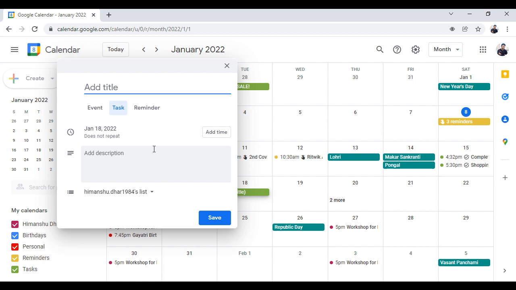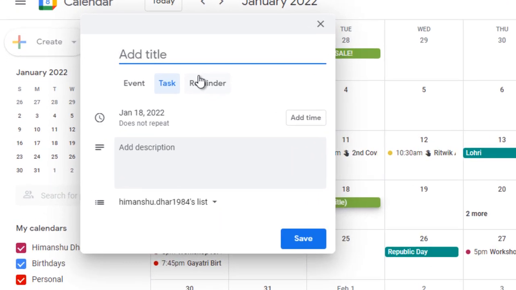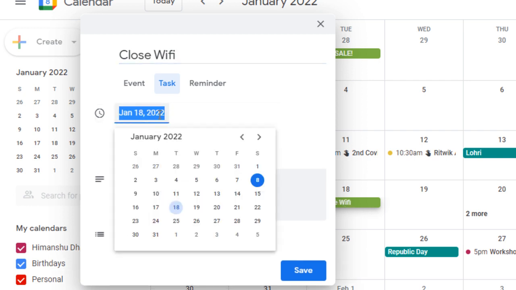So here let's say I am setting the task that whenever I am closing the office, I forgot to switch off the Wi-Fi. That's not compulsory, but if you are doing this, that's good. So let's say I am typing close Wi-Fi. And that's something that I'm not going to do once. I'm going to do it on weekdays many a times.